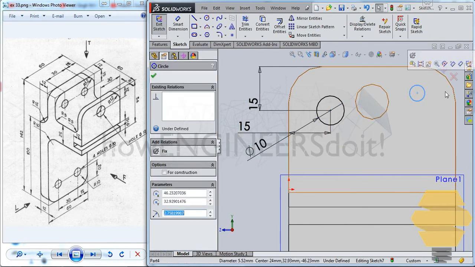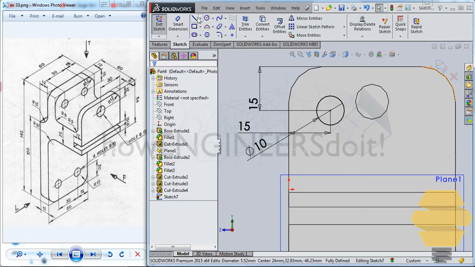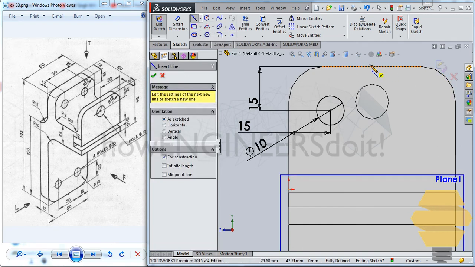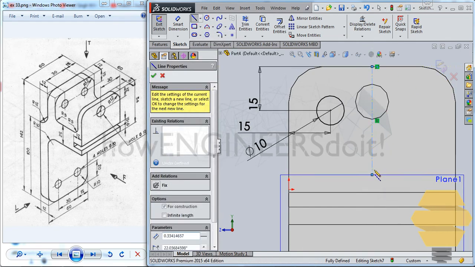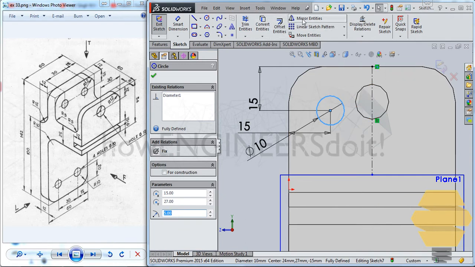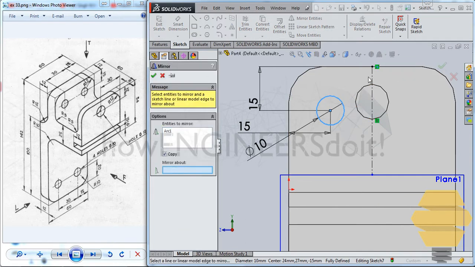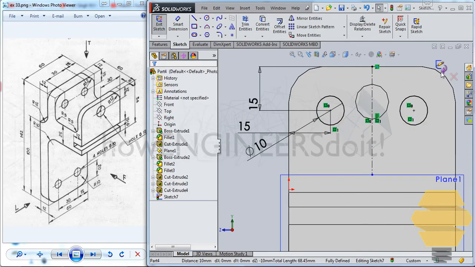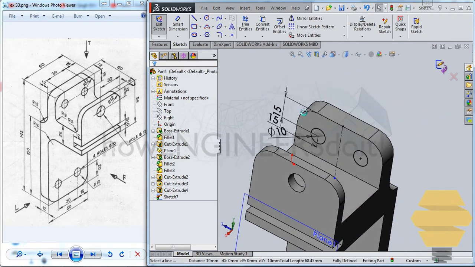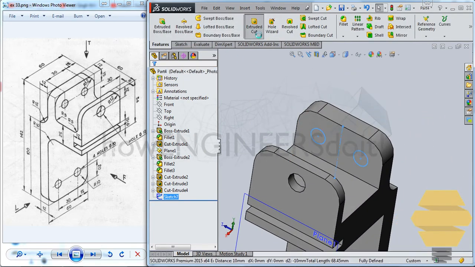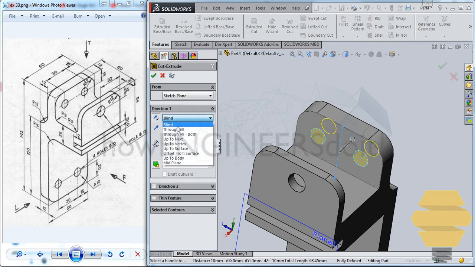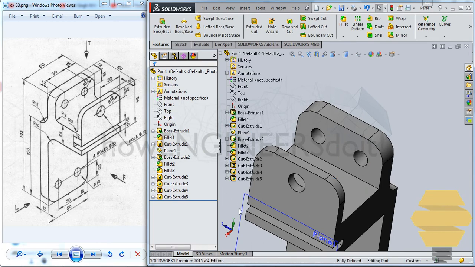And instead of doing the same step for this, you can just simply go for the center line and create a center line here, and simply select the circle here and go for mirror entities and select mirror about as this axis and click on the tick mark, and then exit the sketch here and then go for extruded cut, up to next will do the trick. So we have that done as well.